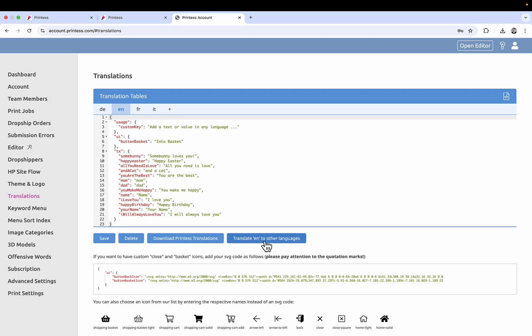And now I will translate based on the English version to any other language available. Save it. And now I've got it in French, in Italian, and in German as well. And now I can still change the wordings here in the different languages if I'm not really happy with the translation. But it's a good base to save a lot of work.